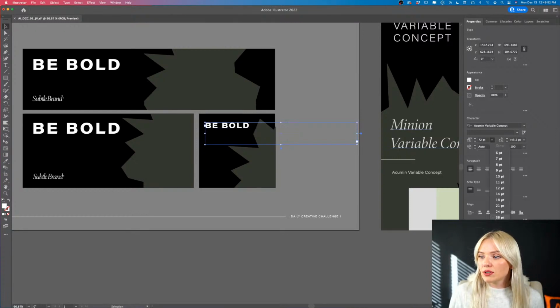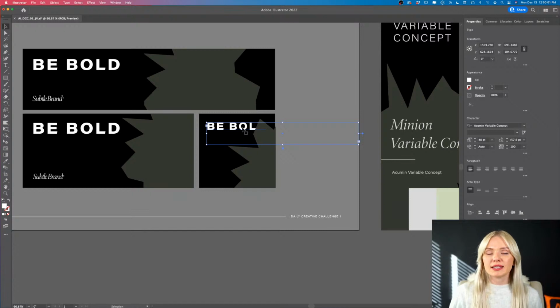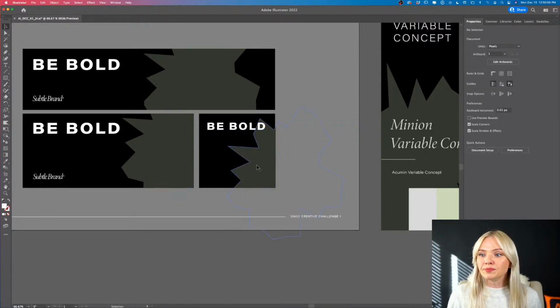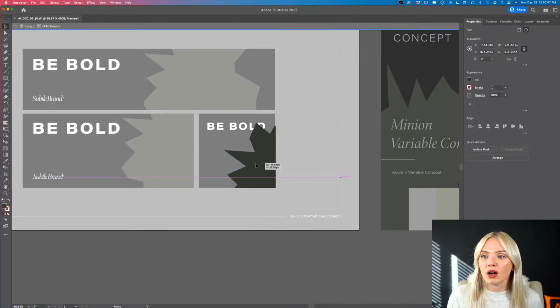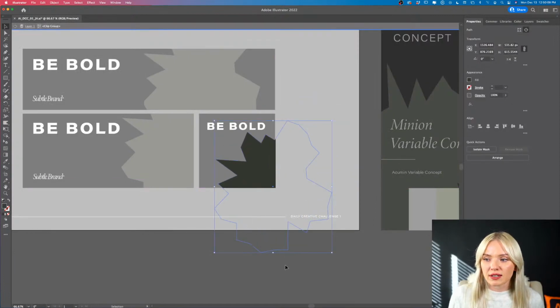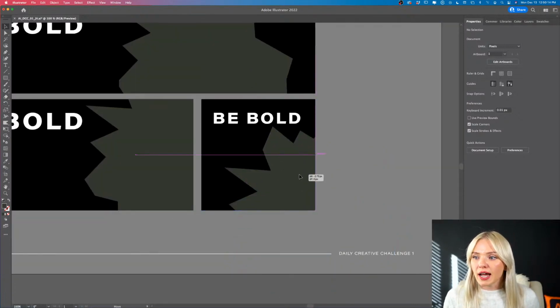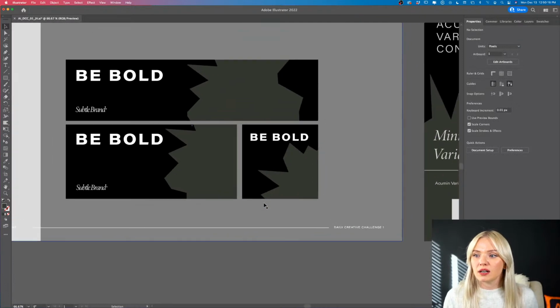Okay, so I'm going to decrease the size of this just a little bit, probably to something like a 48. And I'm going to place this to the front. Right click, arrange, bring to front. And I'm going to adjust my object so it doesn't touch the text. All right. And now what I can also do here is adjust the position of the logo.